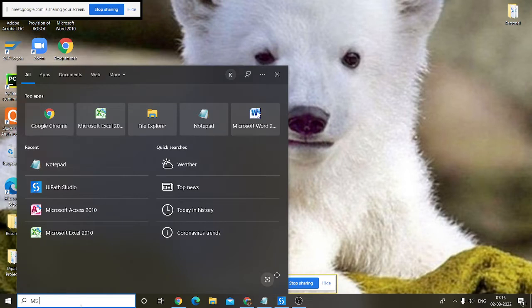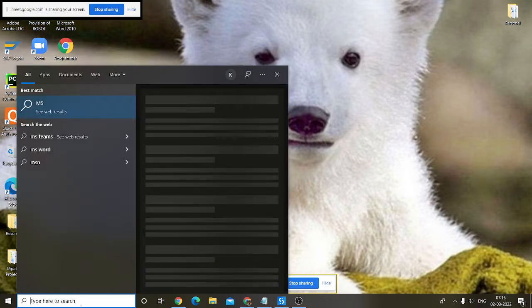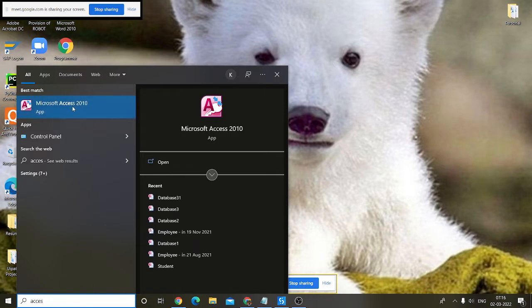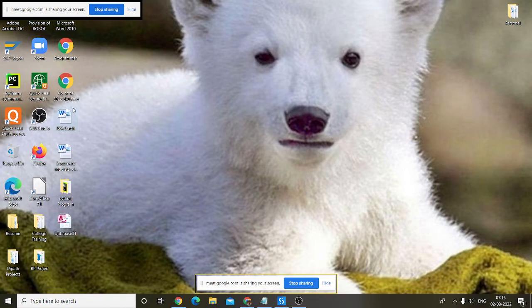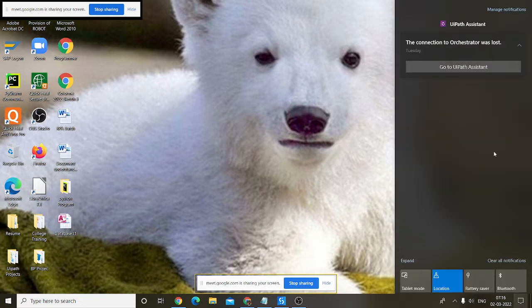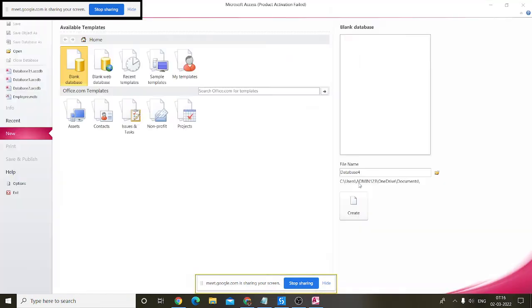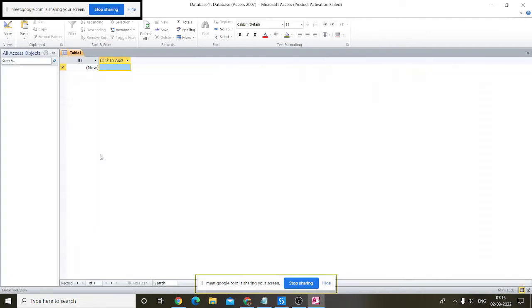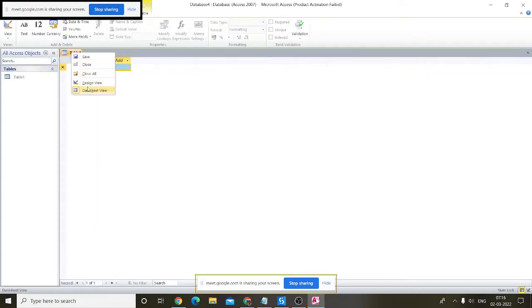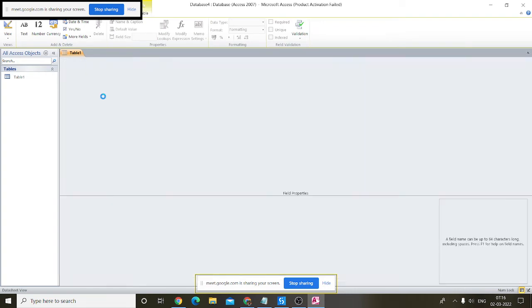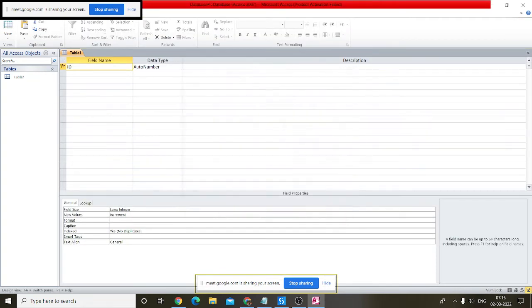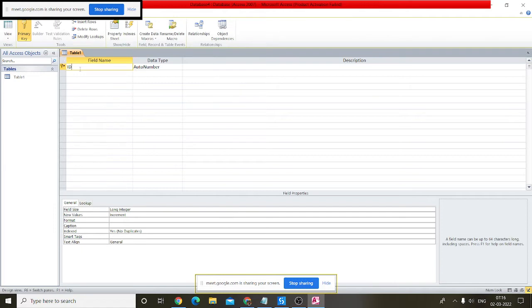When you look at MS Access, Access is one database which is used with Microsoft Word, Microsoft PowerPoint, Microsoft automation. I'm going to use a blank database here. In this database I choose design view and take a table one. I take student as the table.